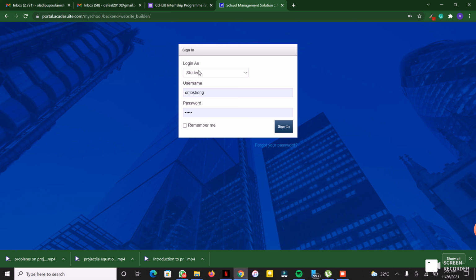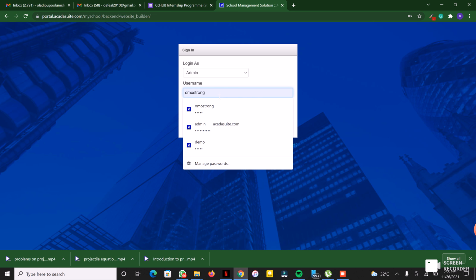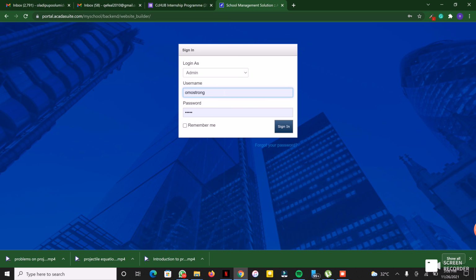So now you can log in as a student, parent, staff, or admin. So I'll be logging in as an admin to set up the school information and every other basic thing. So I'll be using this username and password. You'll be giving your own username and password respectively. Then I sign in.